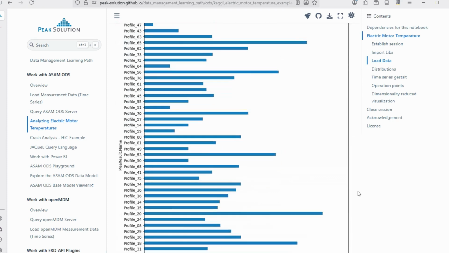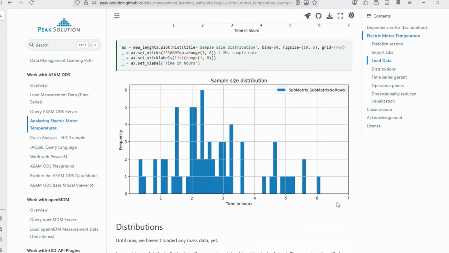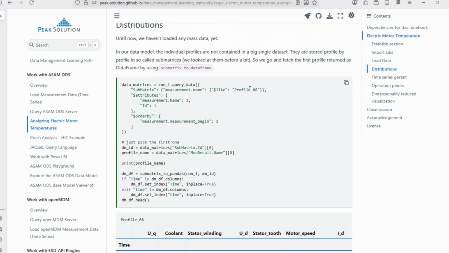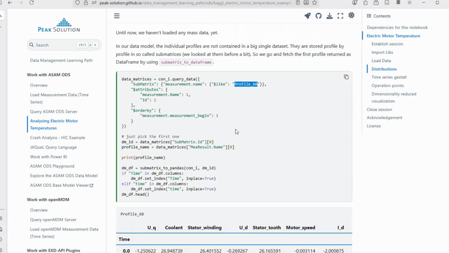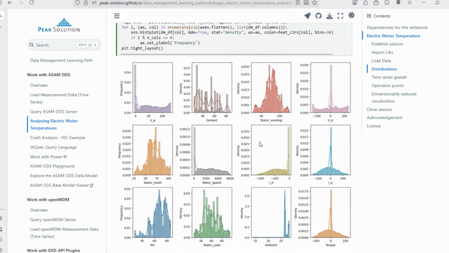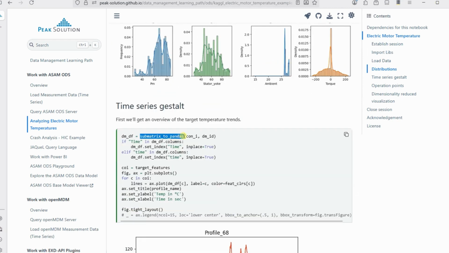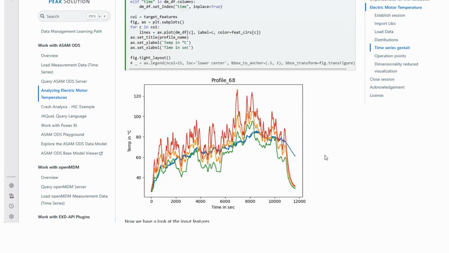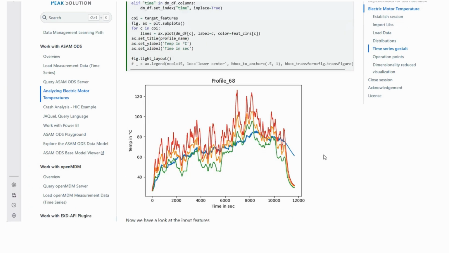First, you connect to an ASAM ODS server. You can then query data in an intuitive JSON style. Once you've found the measurement you're looking for, you can retrieve the channel data as pandas data frames, and of course, plot the data.